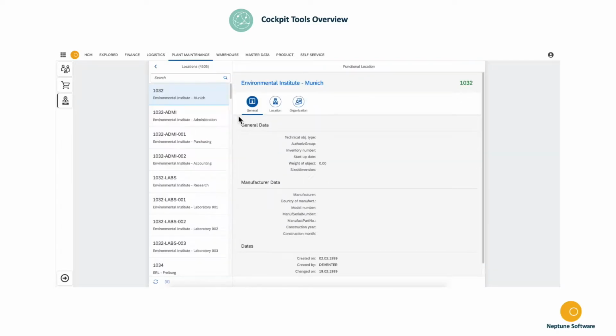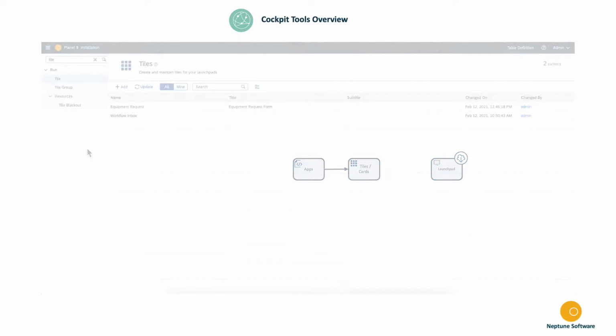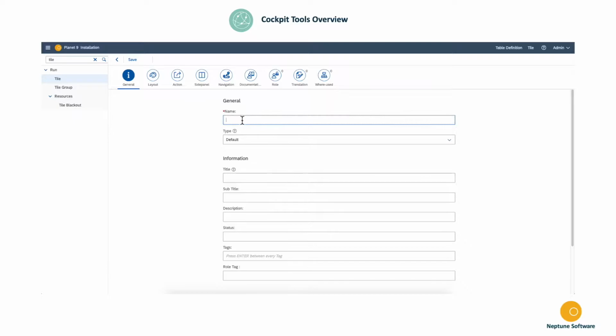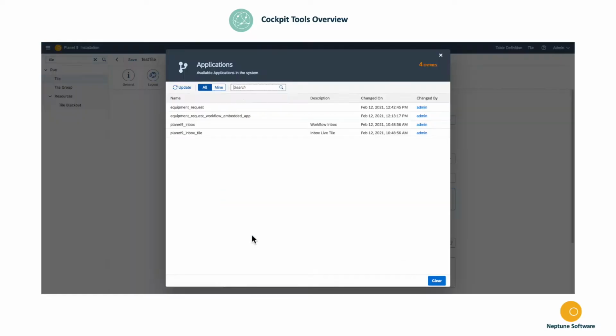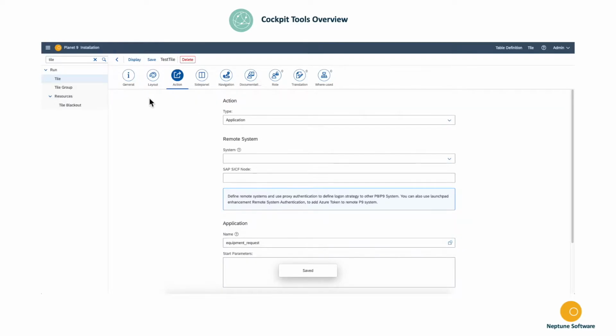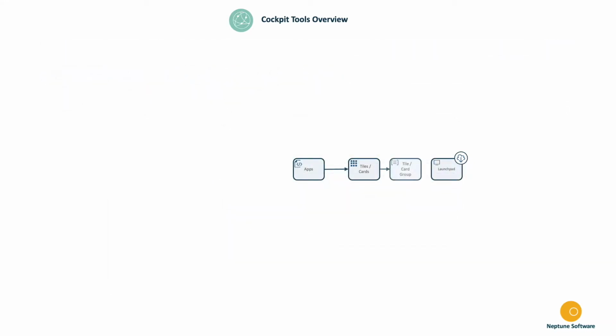To display applications within the Launchpad, each application needs to be assigned to a tile. You can also assign external URLs to tiles. Tiles allow control over application access, so who can view which applications. These tiles are then assigned to tile groups.